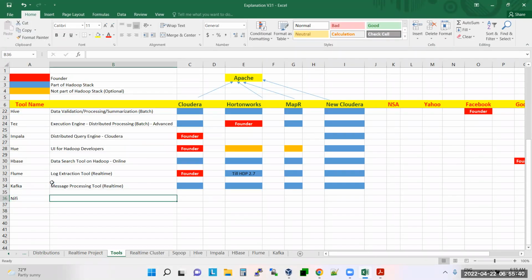So when I say NiFi, how does it work? It is a data extraction tool from anywhere to anywhere. What is this anywhere to anywhere, guys? It means from any source to any destination.